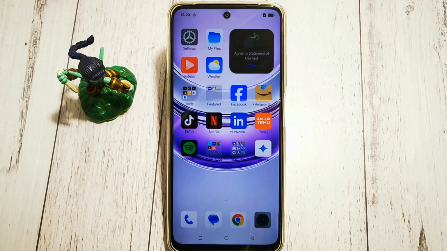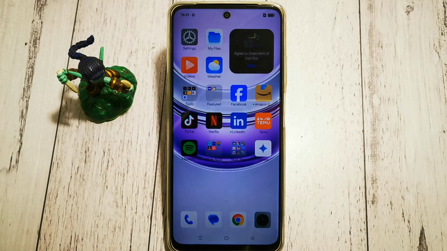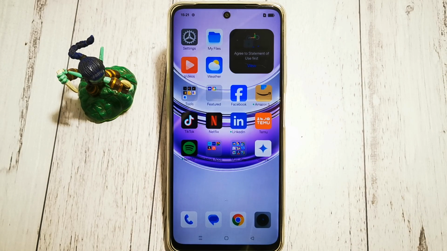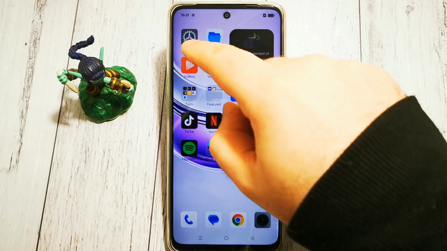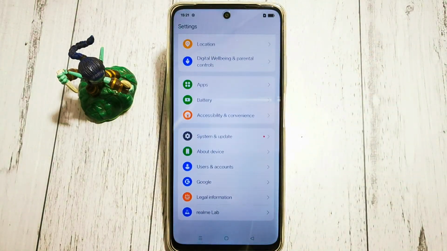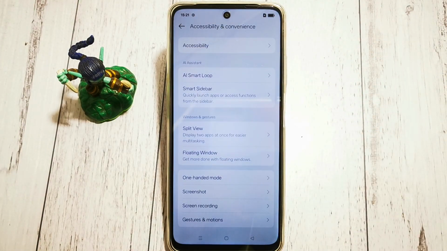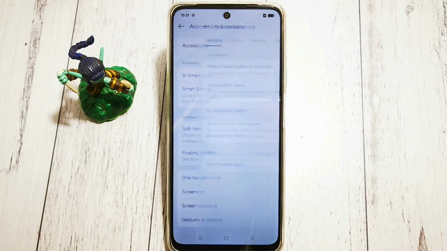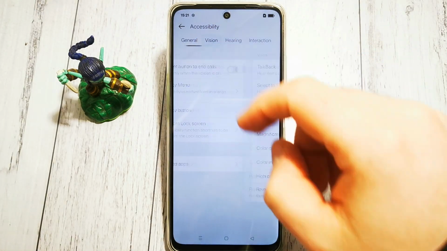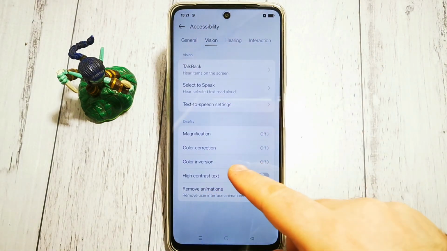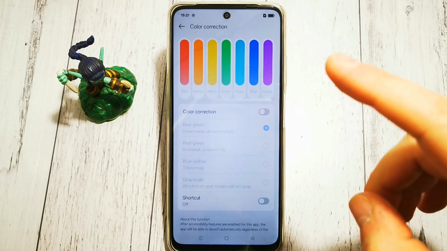Today I will show you where to find the option and how to create a color correction floating shortcut button in Realme 14x phone. First we need to go to settings. Then in settings we're looking for accessibility and convenience options menu. Then accessibility, and next in the vision tab at the top we're looking for the color correction. Here it is.